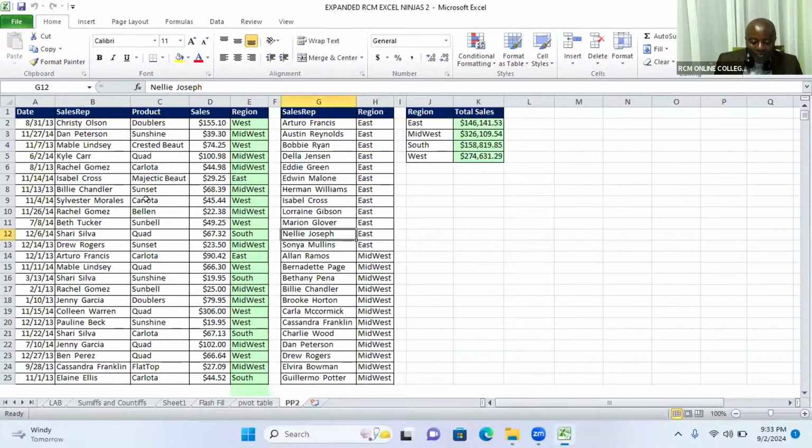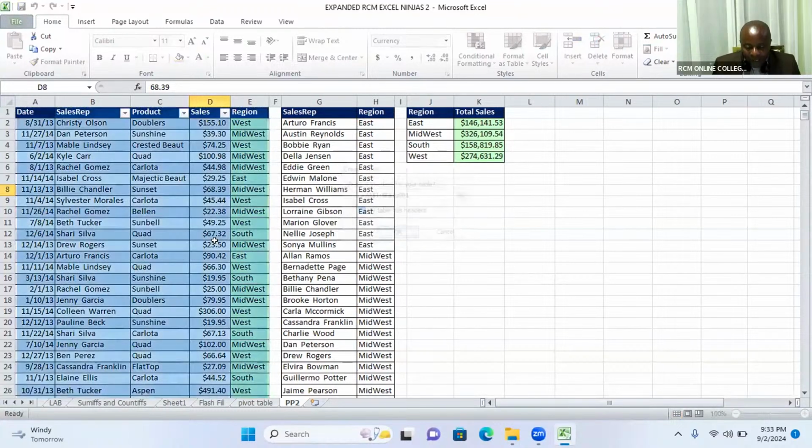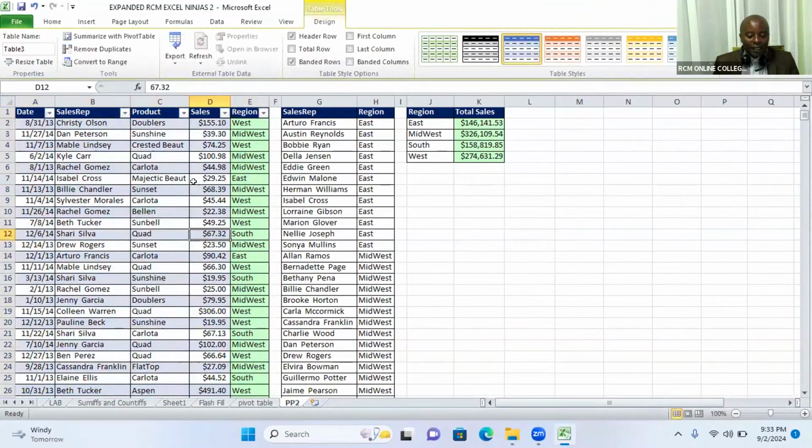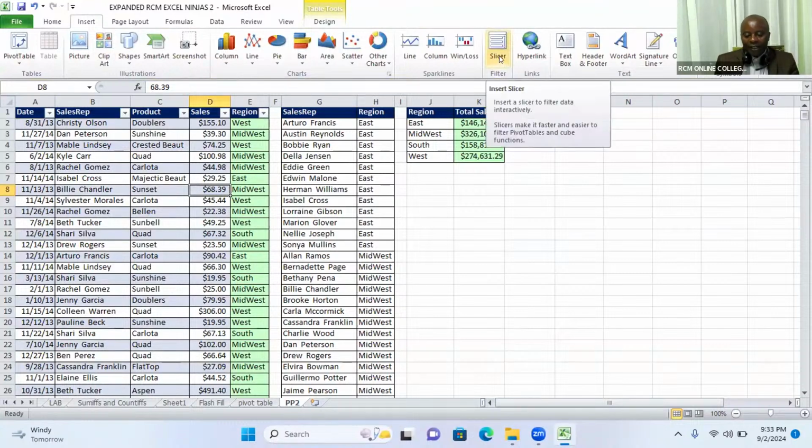Great. Now here we are. Now click inside the table. Then you create Control T, Control T, Control T. Okay. Great. Now you have everything there. Now click again inside the table. You must always click inside the table. Now go to insert. Then now you should be able to see where we have the slicer.